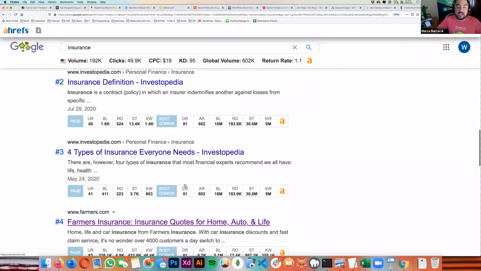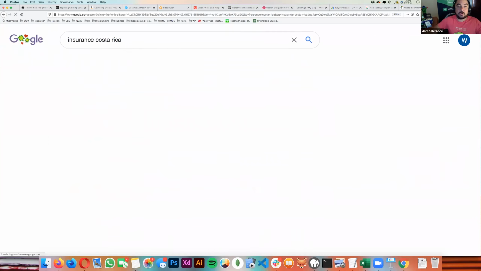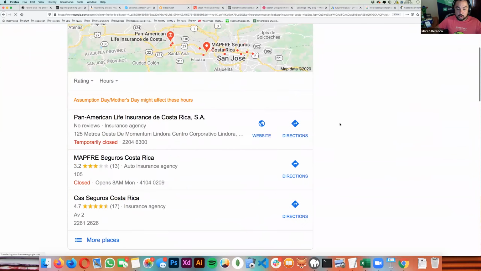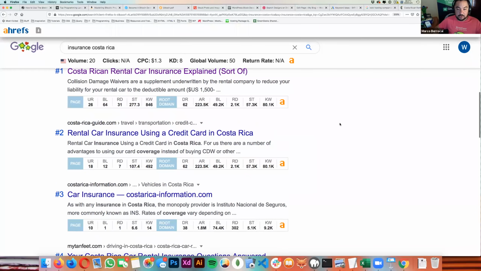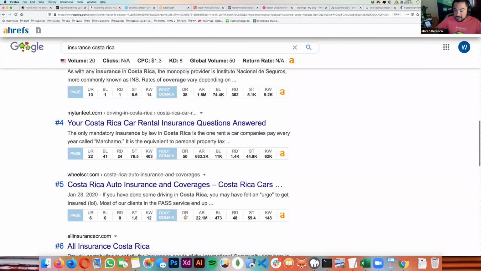But if you see a domain rank, for example, for insurance Costa Rica. If you go insurance Costa Rica and you scroll down and you see, okay, 62 is still high, but you see this one over here, 38. You see 50. You see this one, 8. I mean, you're like, okay, this is definitely doable. I can definitely appear somewhere up there. So you're looking at this and you are making a decision. Again, there's no hard and fast rule. You just need to analyze the data.